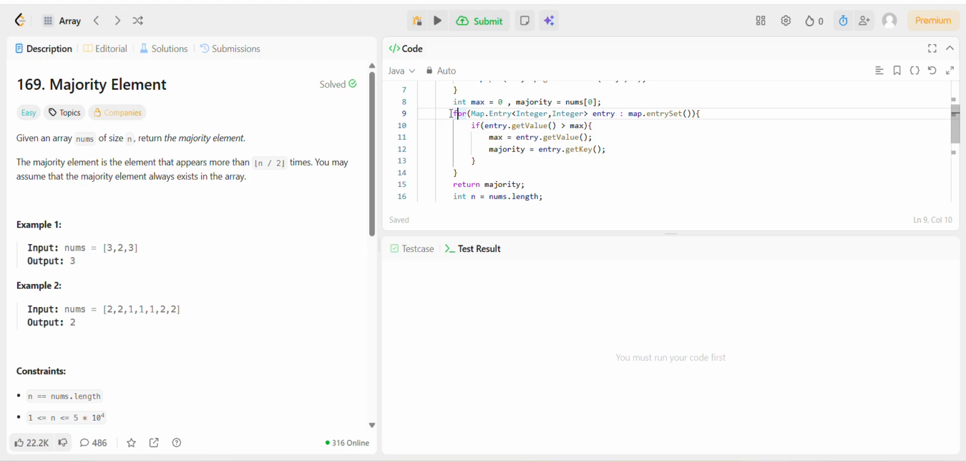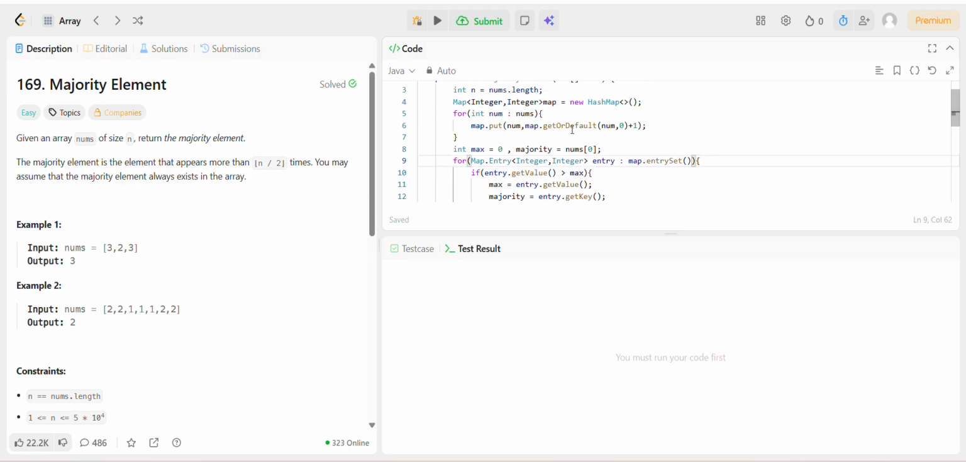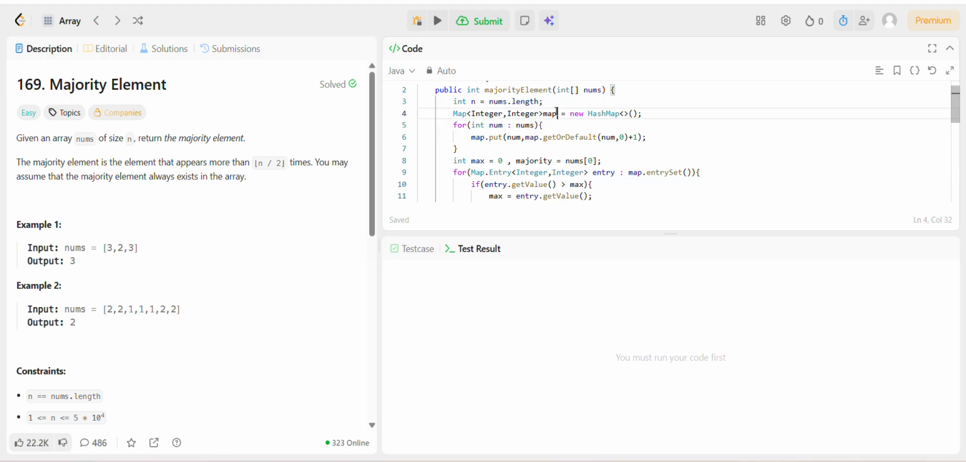And this is the enhanced for loop. The normal for loop will look like int i equal to 0, i less than n, i plus plus. This is the normal for loop, and this one is the enhanced for loop. Here we can just initialize and provide the value here. I have entered the values in the map, and I am giving it here map dot entrySet(). This will provide all the values to this entry.